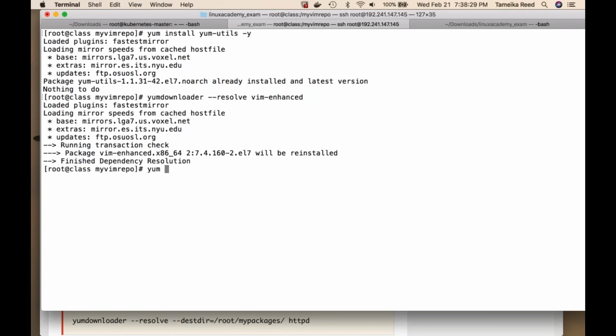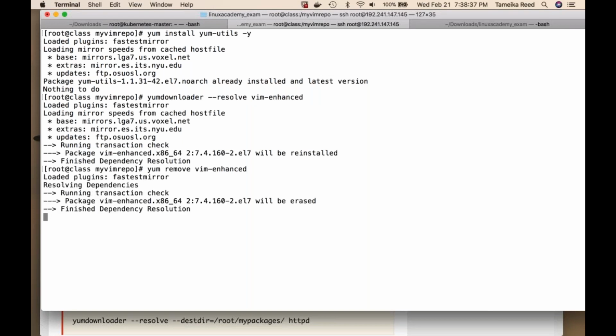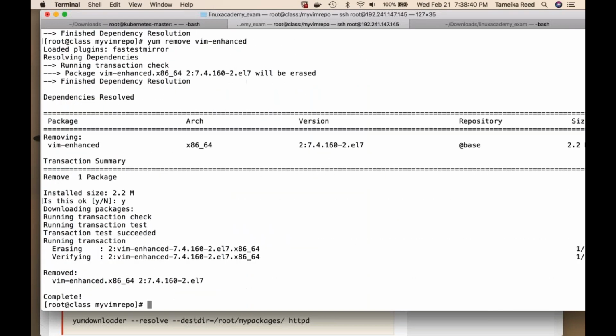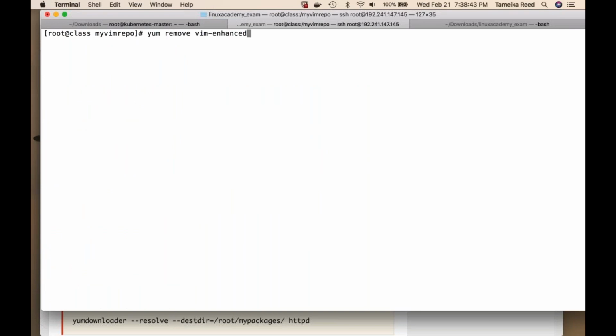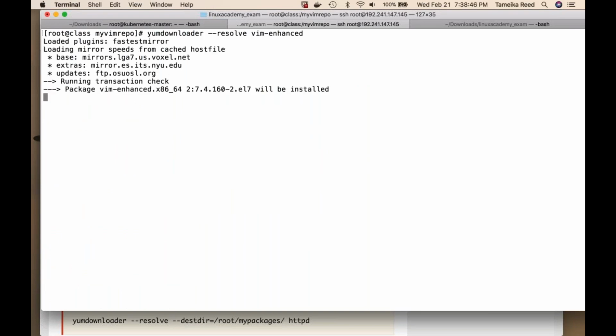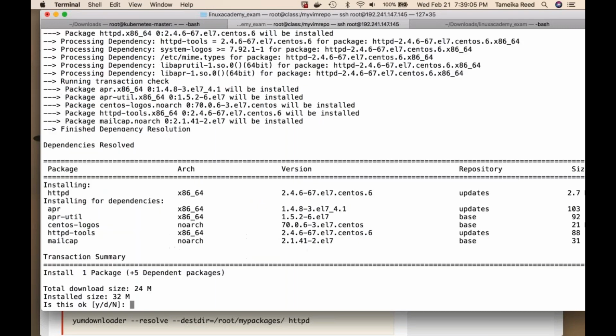All right, so let's do this. Let's do a yum remove first of vim-enhanced. And this is how you remove a package. I'm just going to remove it. And let's see if it'll, yeah, it's not grabbing it. I think because the packages are already installed. So let's do another one. Let's do a yum install httpd. I don't think it has dependencies. Oh, it does.